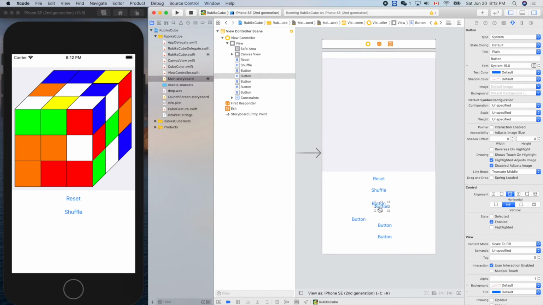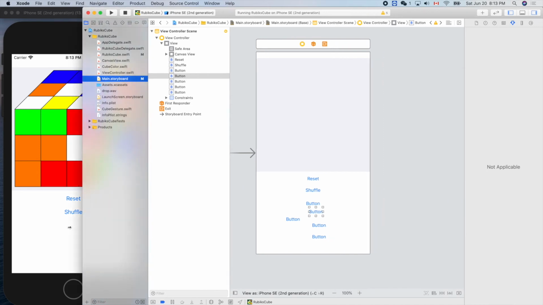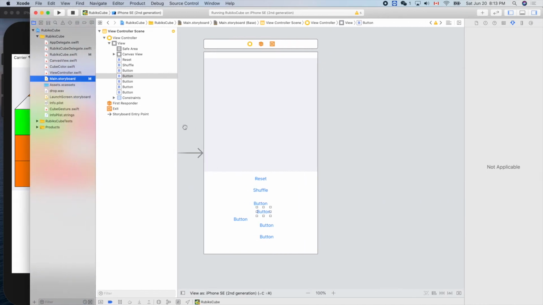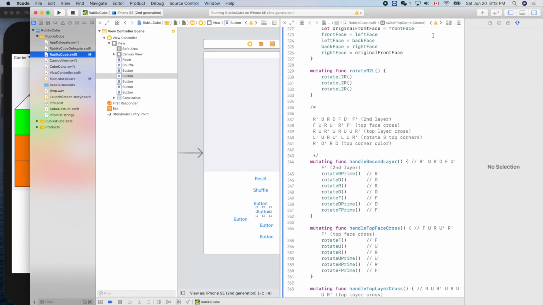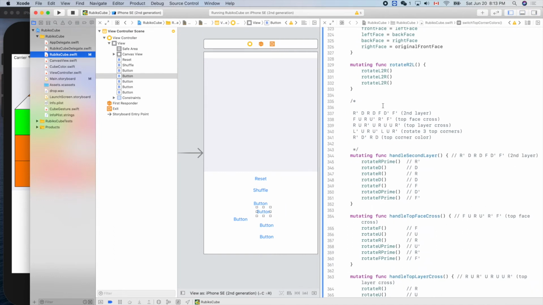Okay, now let's handle them one by one. Maybe I need the hint of our view controller. Oh no, it's Rubik's Cube. So hold on, option key and click. Yeah, and I think we can hide this one. Oh, I need this. So drag that to the end here.